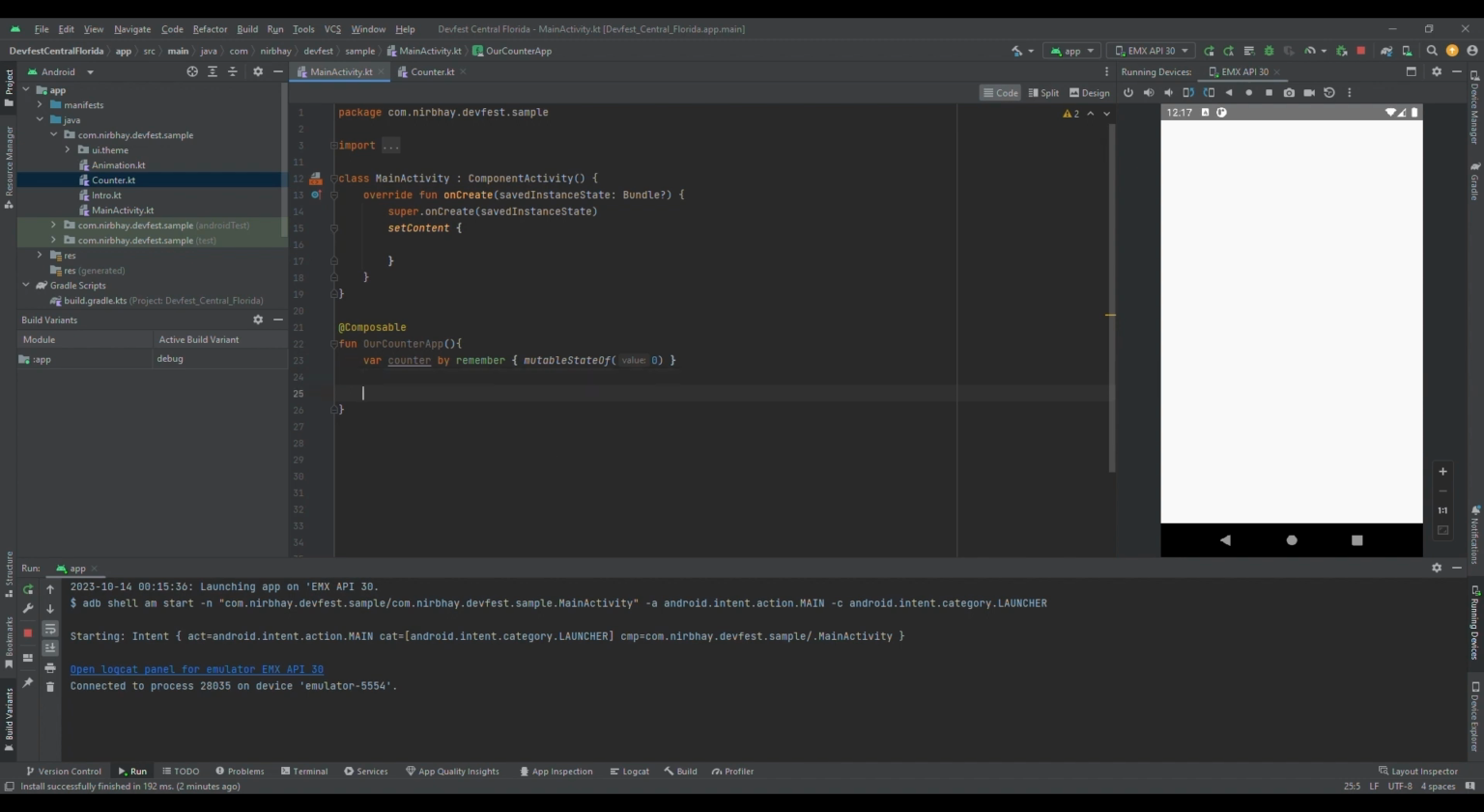Okay, so let's say we have a text composable being used here with the counter, and let's have a button with something that should update the counter, so the button you can have something like increment counter, and I'm going to put both of these in a column.